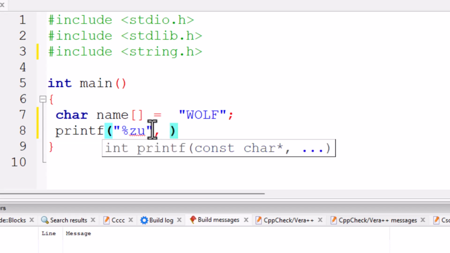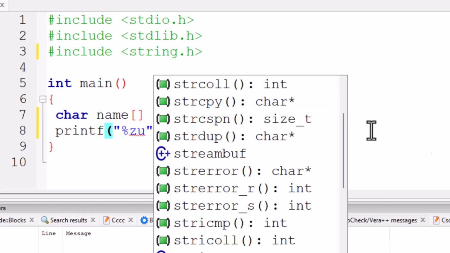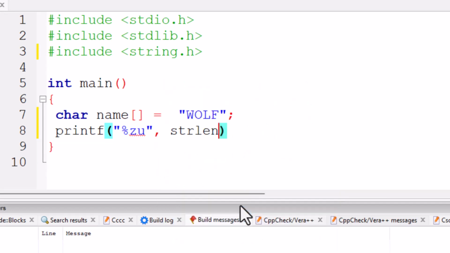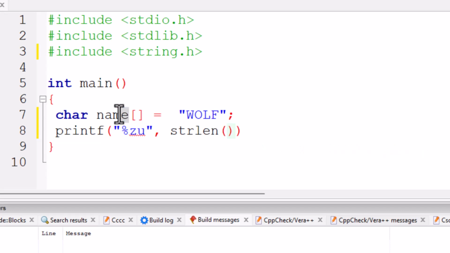Just like that. And now I can use this. Since I have this string header here, I have this inbuilt function called strlen, string length. You can see our IDE is actually trying to predict it, and it's just here. So string length, and we want to get the length of this wolf, right? So I'm going to put the name here, copy that, and then paste it in here.